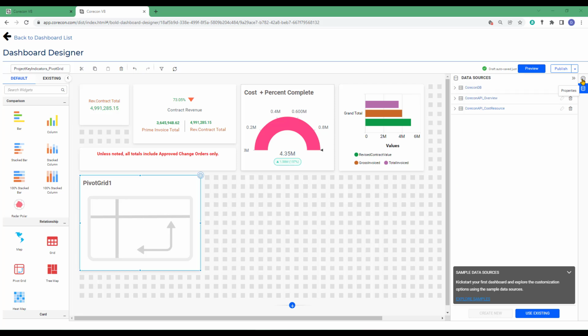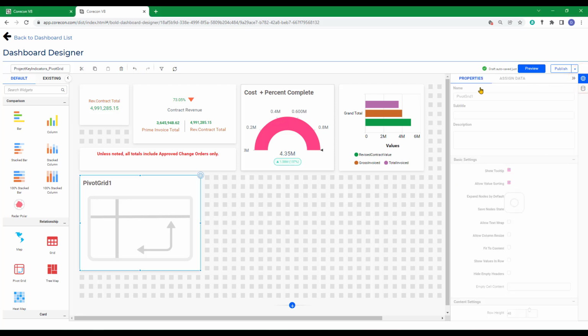Now let's switch to the Properties tools, and with the Properties tab available, although not required, you can name your pivot table. So I'm renaming it from Pivot Grid 1, which was a default, to Cost Resource Analysis. But again, not required at this point. You could come back and do that later.